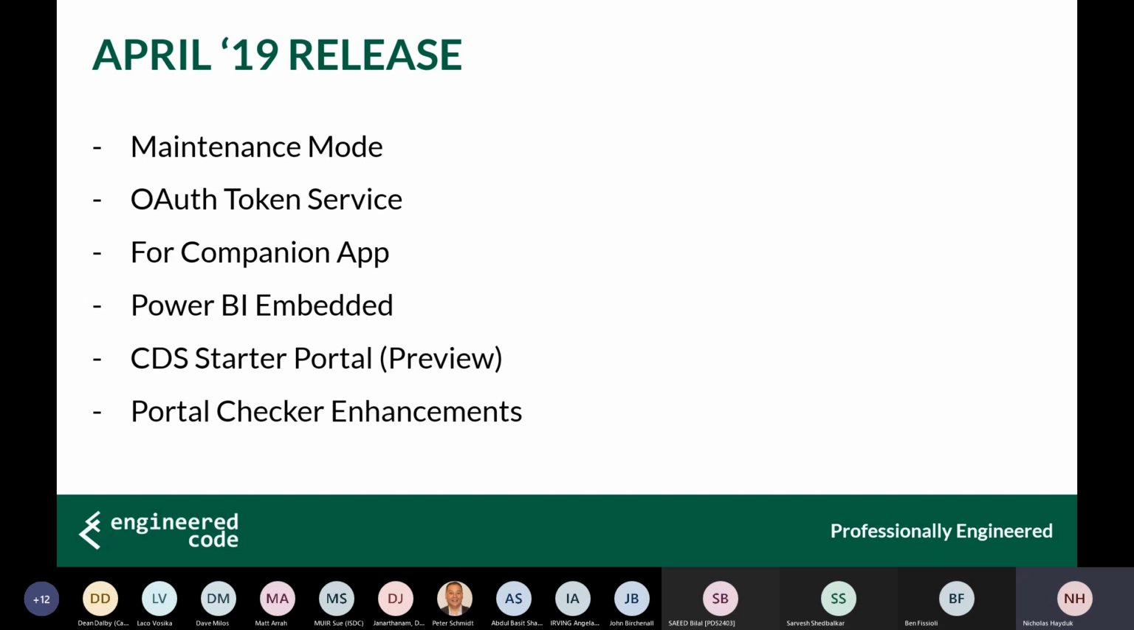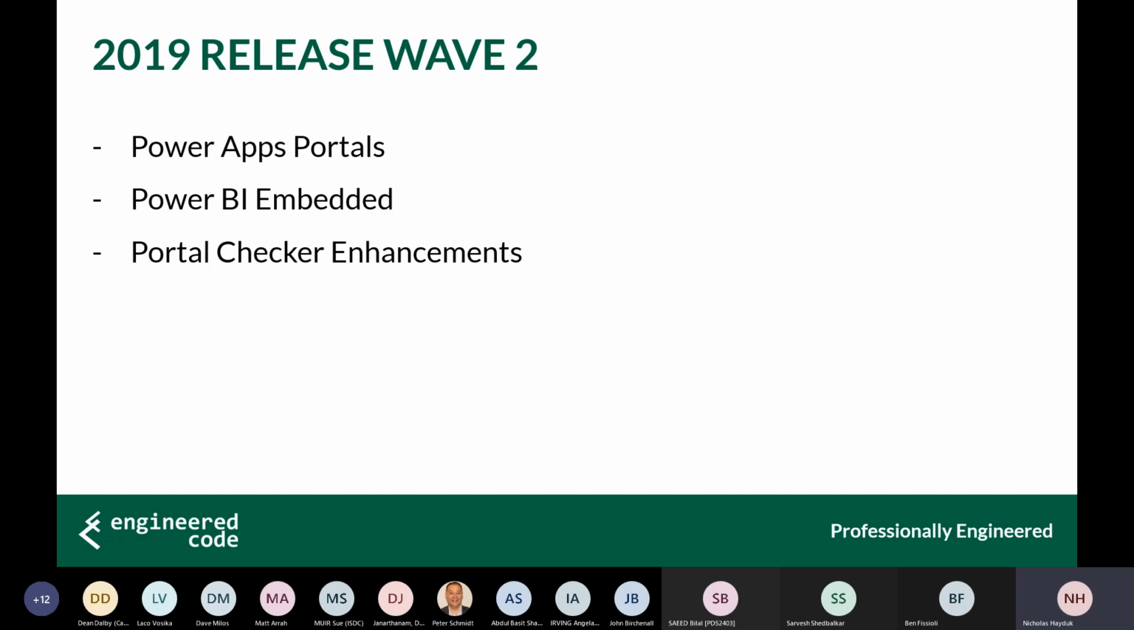To be honest, at this point portals was still kind of a niche thing, maybe not as well known as it might be today. But where that was leading was the 2019 release wave 2. This is when these features would have been announced and started to be introduced, in the October timeframe of 2019. What they announced here was the rebranding of Dynamics 365 portals. Instead of being known as Dynamics 365 portals, it's now known as Power Apps portals. And this was the point where the portals product became at the same level as the model-driven app and the canvas app.